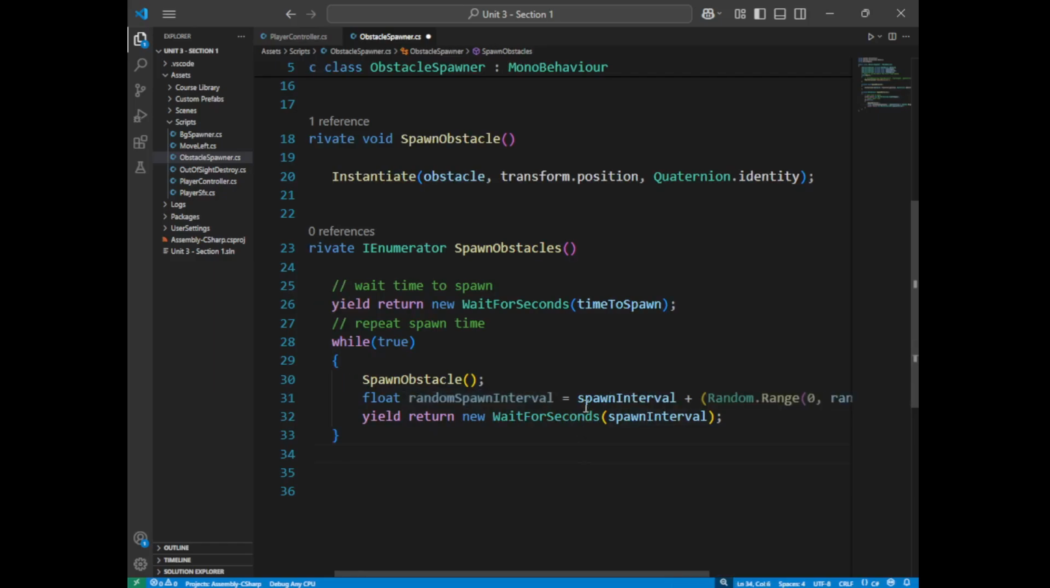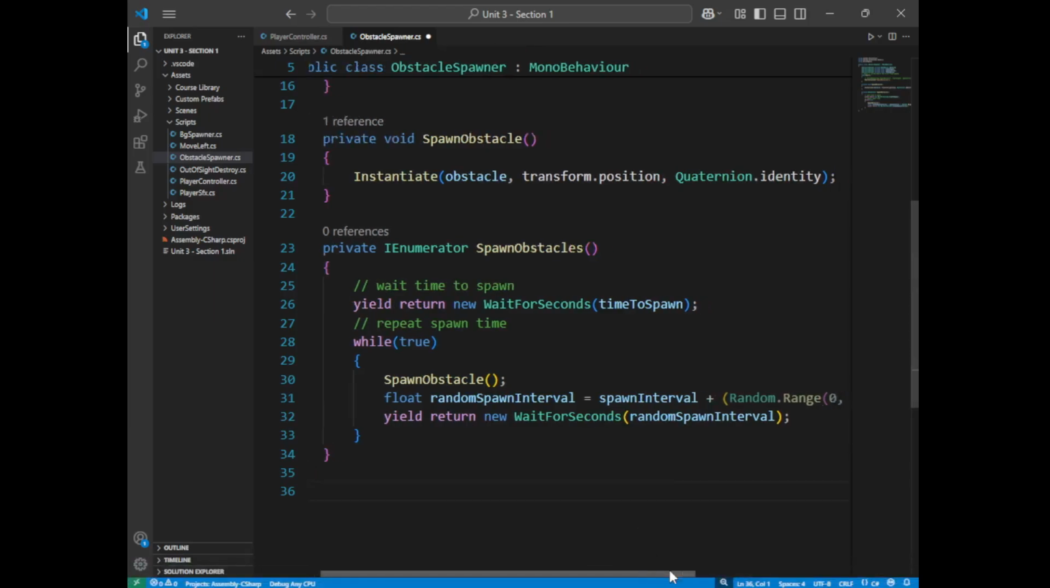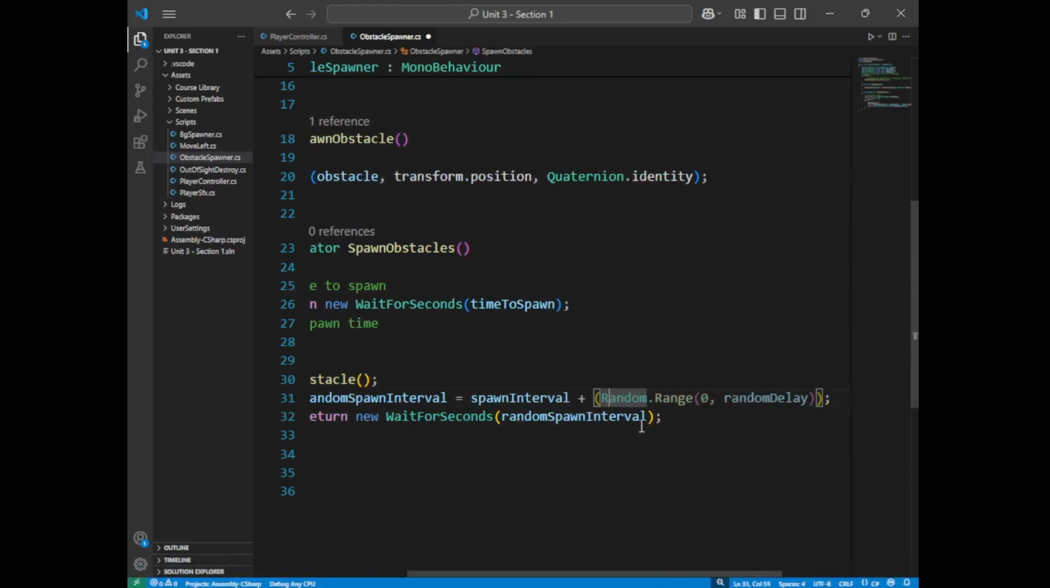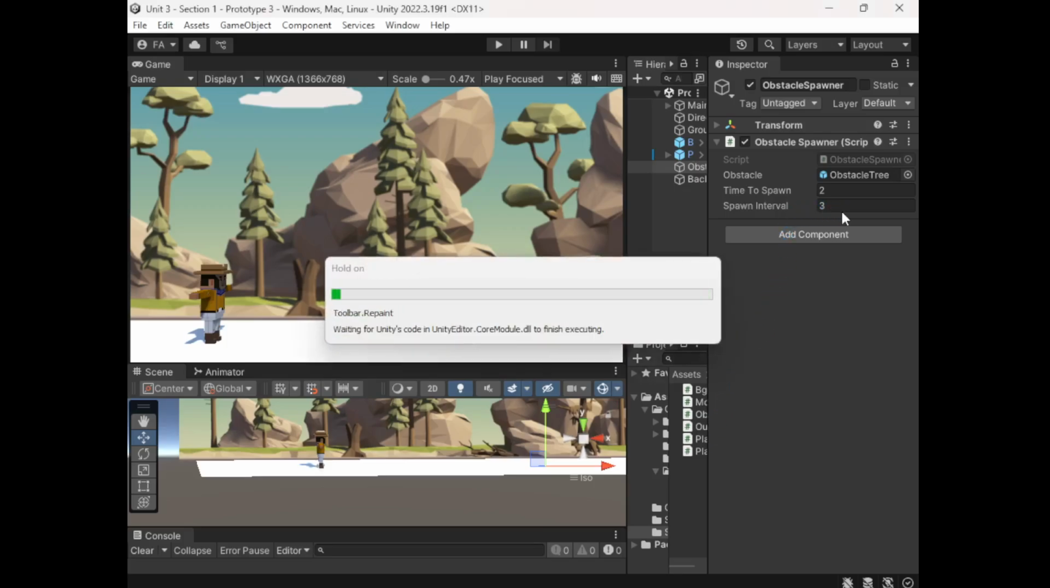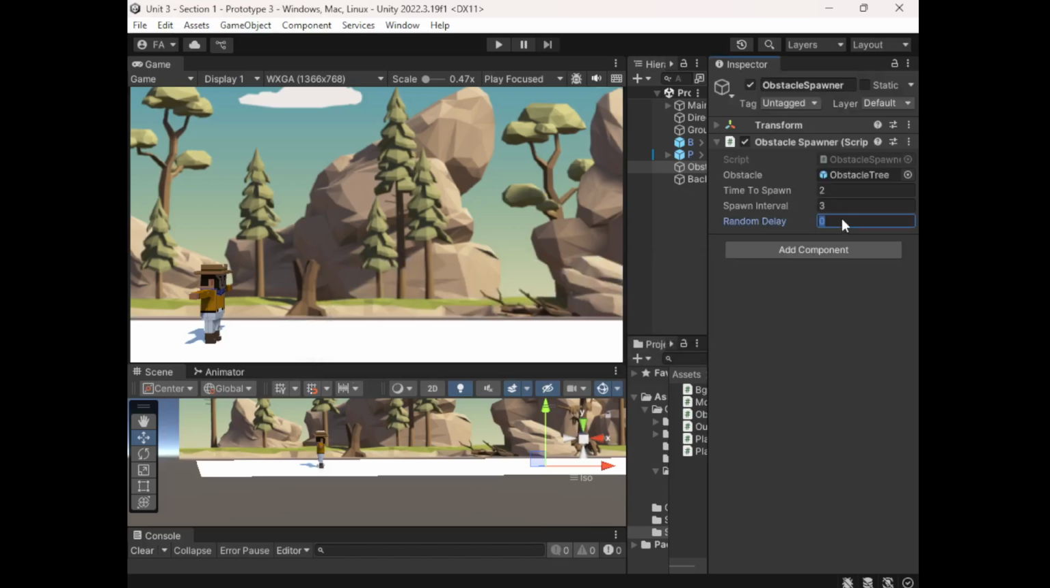So instead of the spawn interval here, I'll do random spawn interval instead. So we just add it. I guess we don't need the parentheses here. Really? Okay. So it's just the spawn interval and then we'll just add some random delay here. Going back to the script, our spawn interval is 3 seconds. Then we could add maybe a random delay of, well, 2. So our random spawn interval ranges from 3 seconds all the way up to 5 seconds.